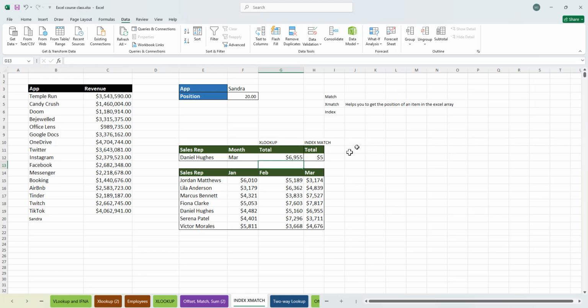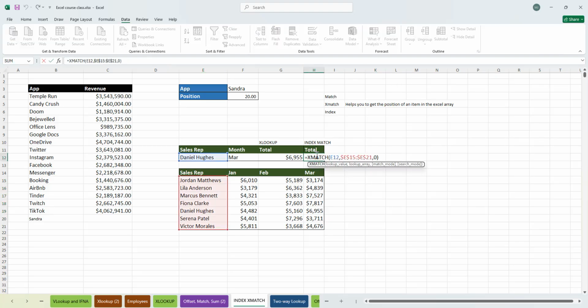Close the brackets. So it's telling me that this Daniel Hughes is in what? Number 5. 1, 2, 3, 4, 5. Can you see it? Daniel Hughes is number 5. Can you see it? 1, 2, 3, 4, 5. That's the position he is in, number 5. So that's what it's giving me. We'll finish the first step of the formula.